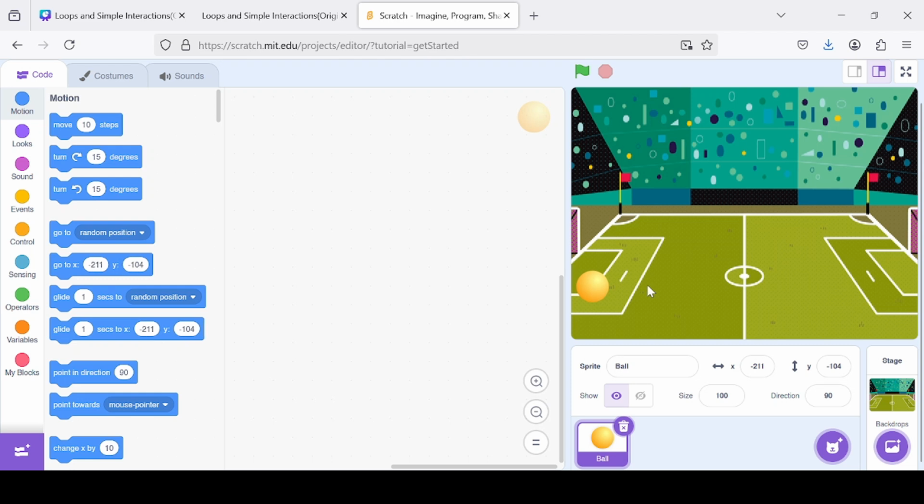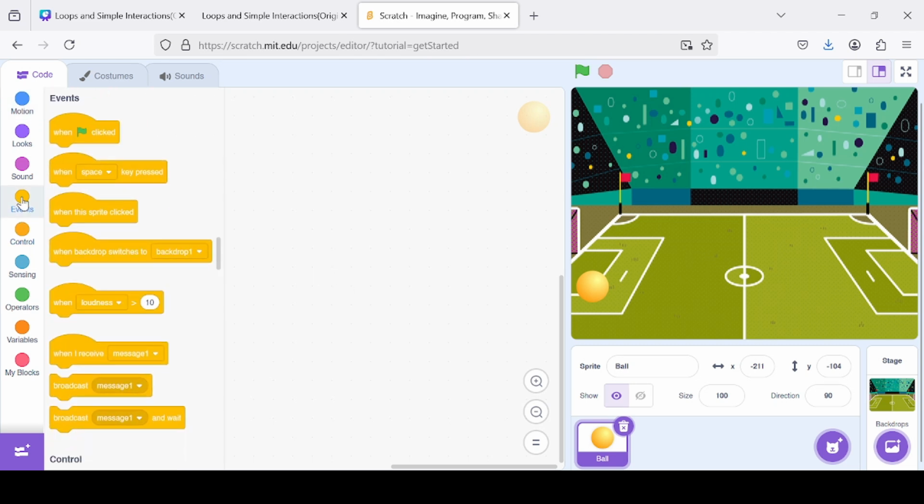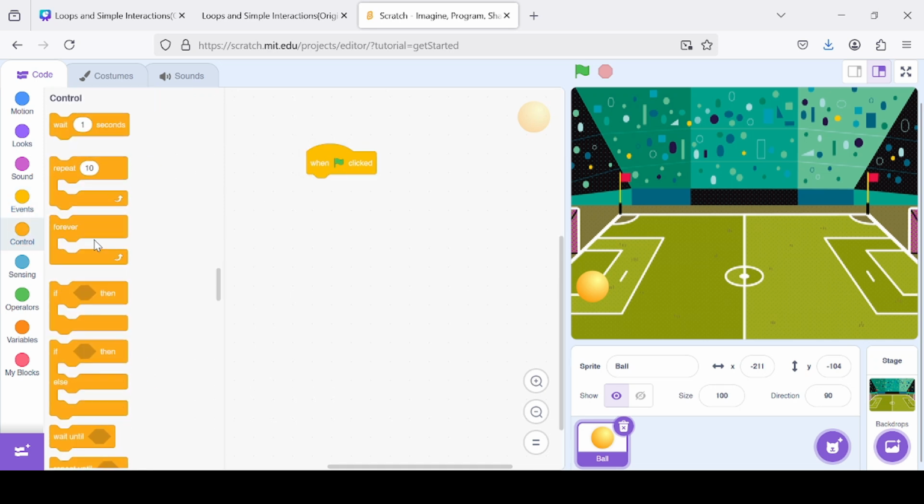Okay, so let's code. You go to your events, click on it, then you drag "when green flag clicked" and drop it in the script area. Okay, you go to controls and look for the forever loop. It's right here. We drag and we drop.